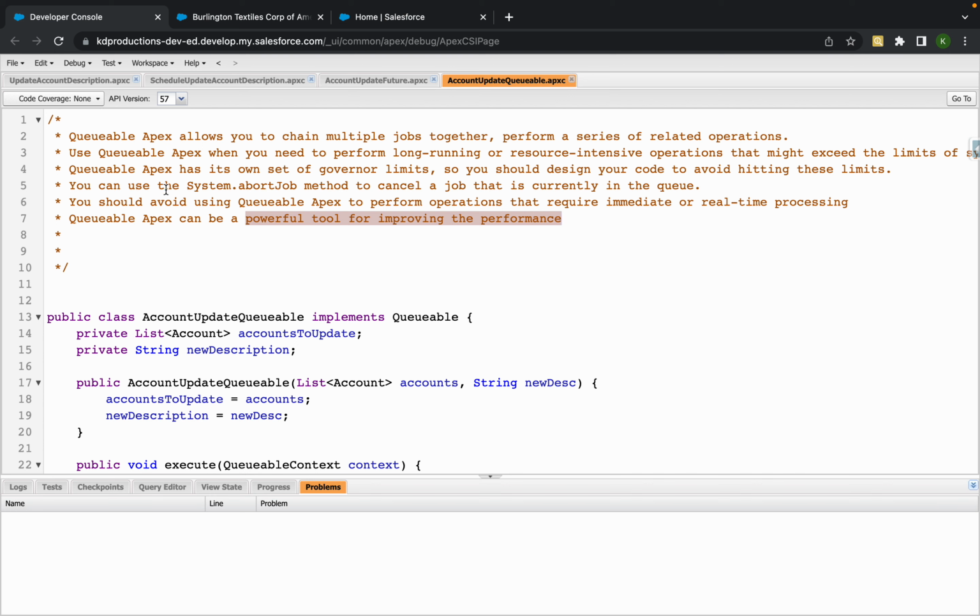One thing to note about queuable is, don't use this if you need it to perform like real time or immediate processing, because this can take a bit longer. It sort of goes in a sequence of queues, and it can take a while for all of it to finish.